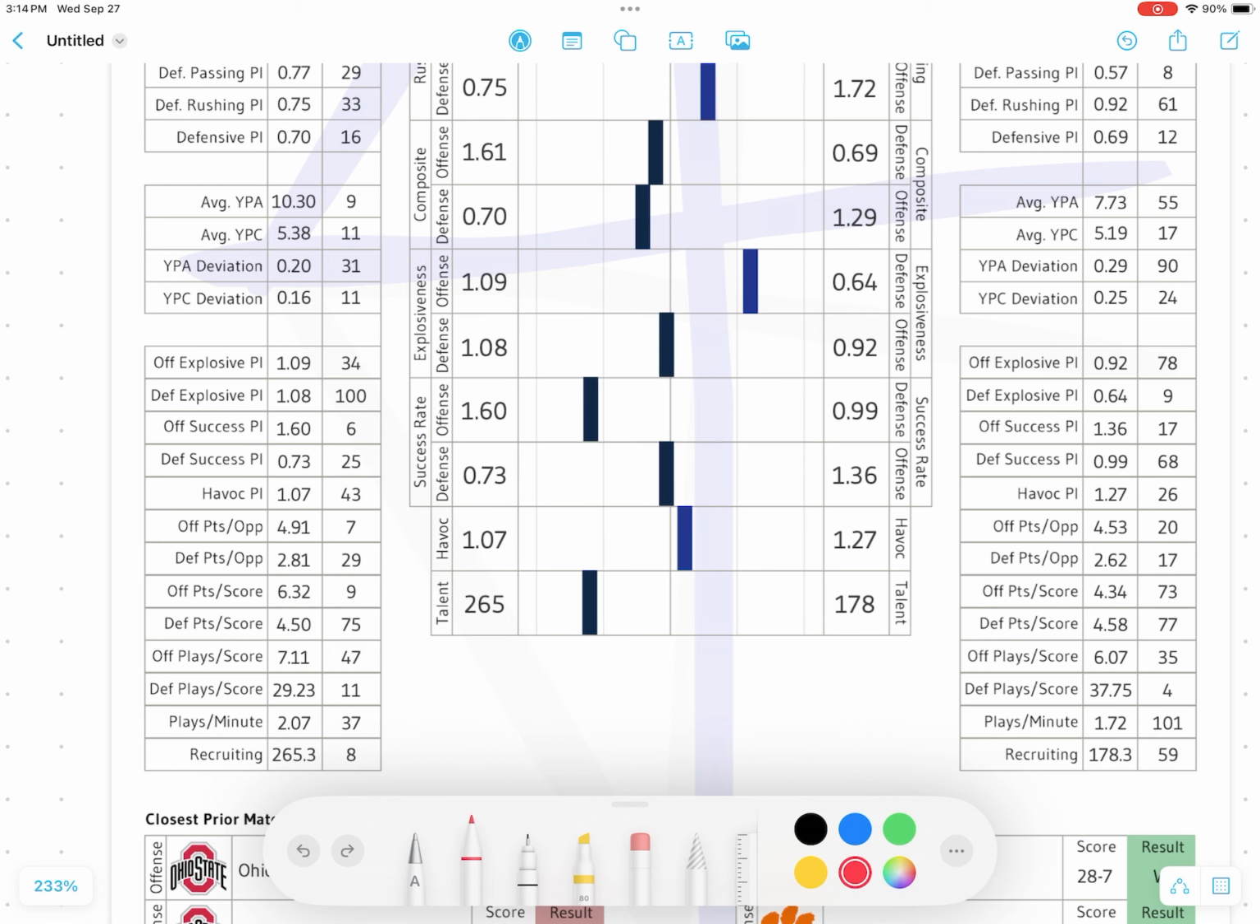The offensive plays per score, this is a new metric. I don't use this in any of the models, but I think it is an interesting metric just to look at on paper, where you see the total number of plays that you run per score, both on offense and defense. Both these teams are pretty similar on both sides of the ball. I've got Notre Dame at 7.11 plays per score, which is 47th in the country, and then Duke at 6.07 plays per score, which is 35th in the country. So Duke does have a slight edge in that regard, scoring a little bit more quickly.